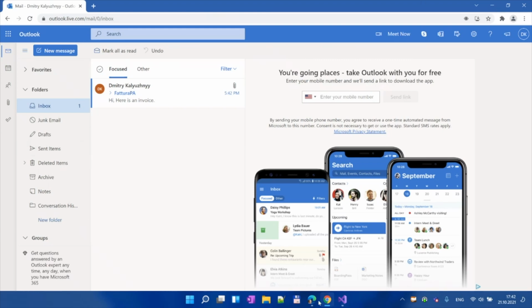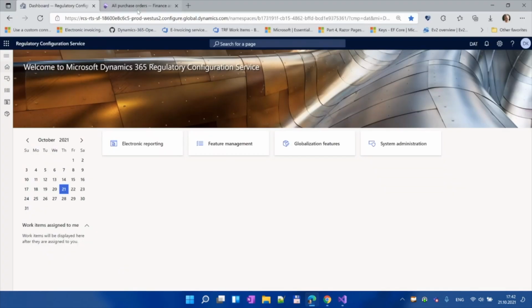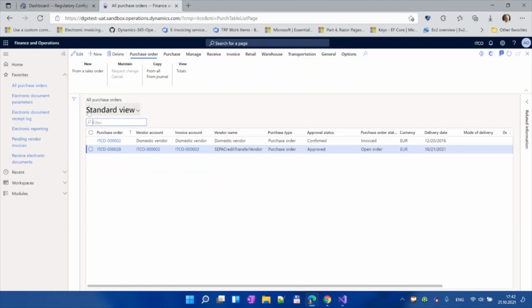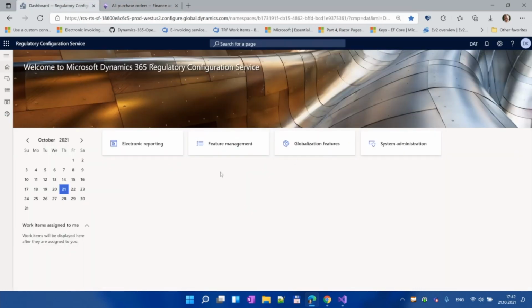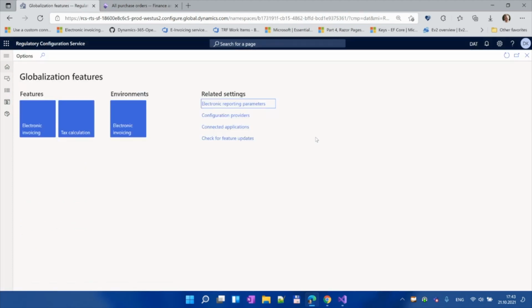Now we will switch to F&O, and I have some time ago created a purchase order that I want to invoice. And the information in the invoice matches the details of this purchase order. Let's go to the regulatory configuration service. Here we have the globalization features workspace, where you need to set up all the details to operate with the electronic invoice submission process.